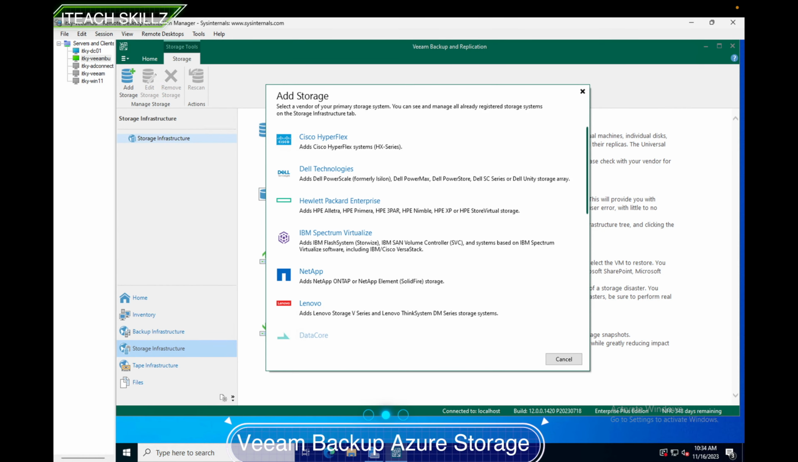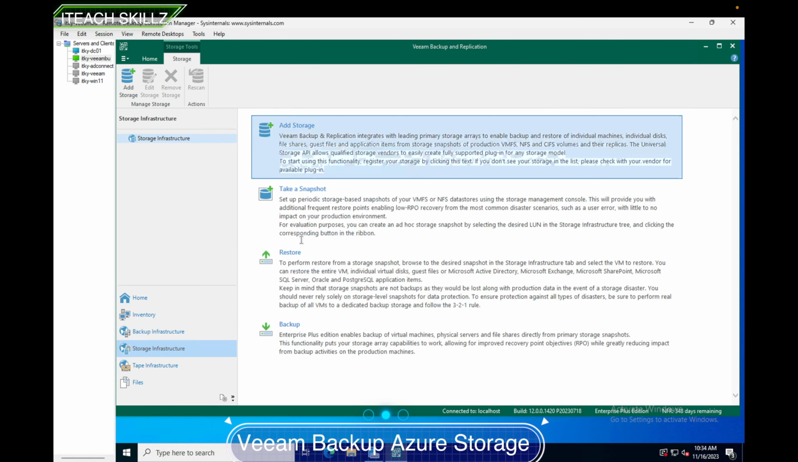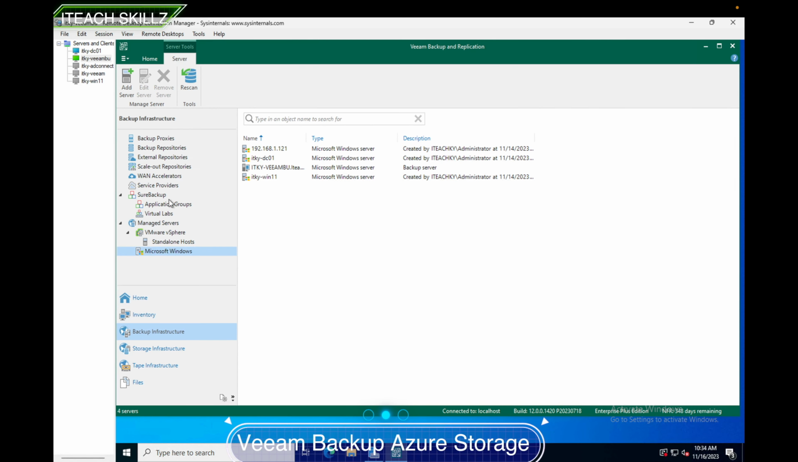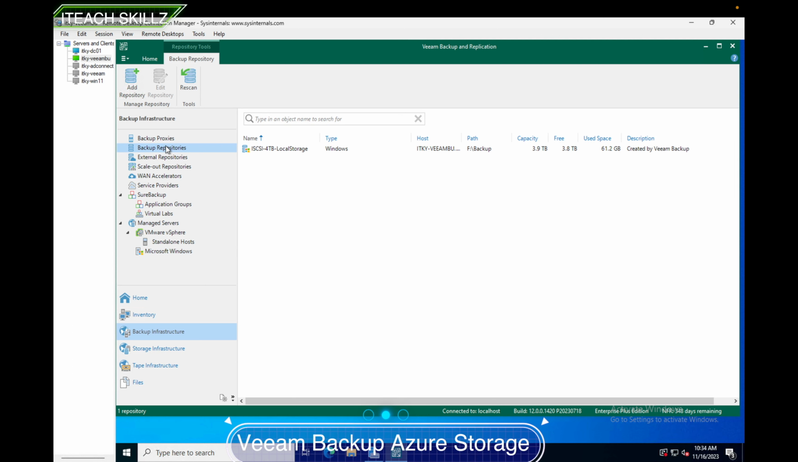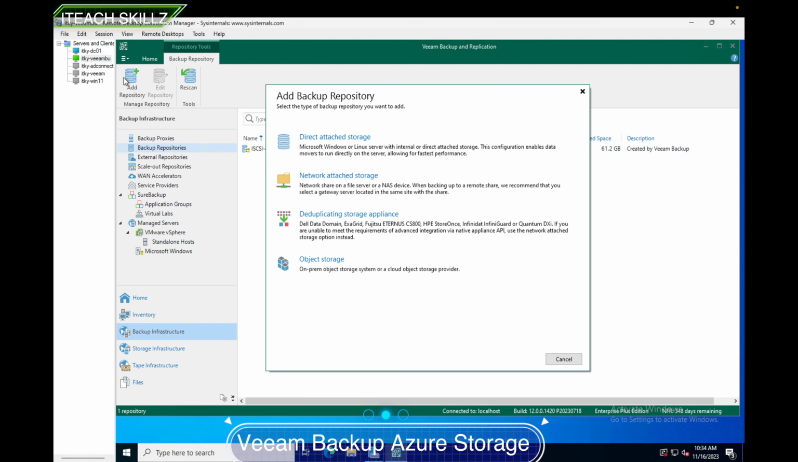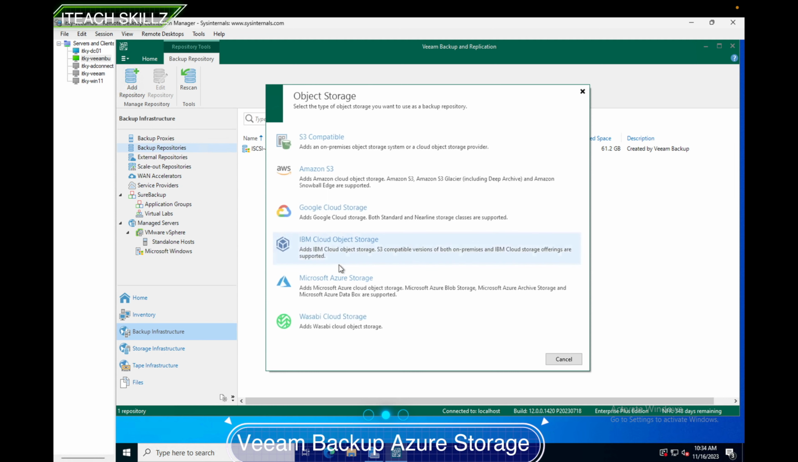Under the storage, all we need to do is grab our storage access key, and I'm not gonna show you the access key obviously, but we're gonna go to backup infrastructure. We're going to go to backup repository, and we're going to add a repository. This is where we're going to add the Azure cloud storage, and then we're going to choose the backup type we want. So it's actually going to be object storage. That's what we're going to choose, and it's going to be Azure storage.